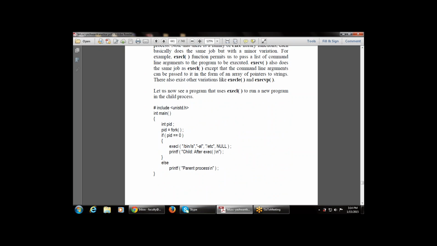So let us now see a program that uses the execl function to run a new program in the child process. This is #include <unistd.h>, the header file. Then there is the int main function. Then there is a variable declaration: first a variable of int type, the process ID, pid, and then we use the fork function and the output is stored in pid.